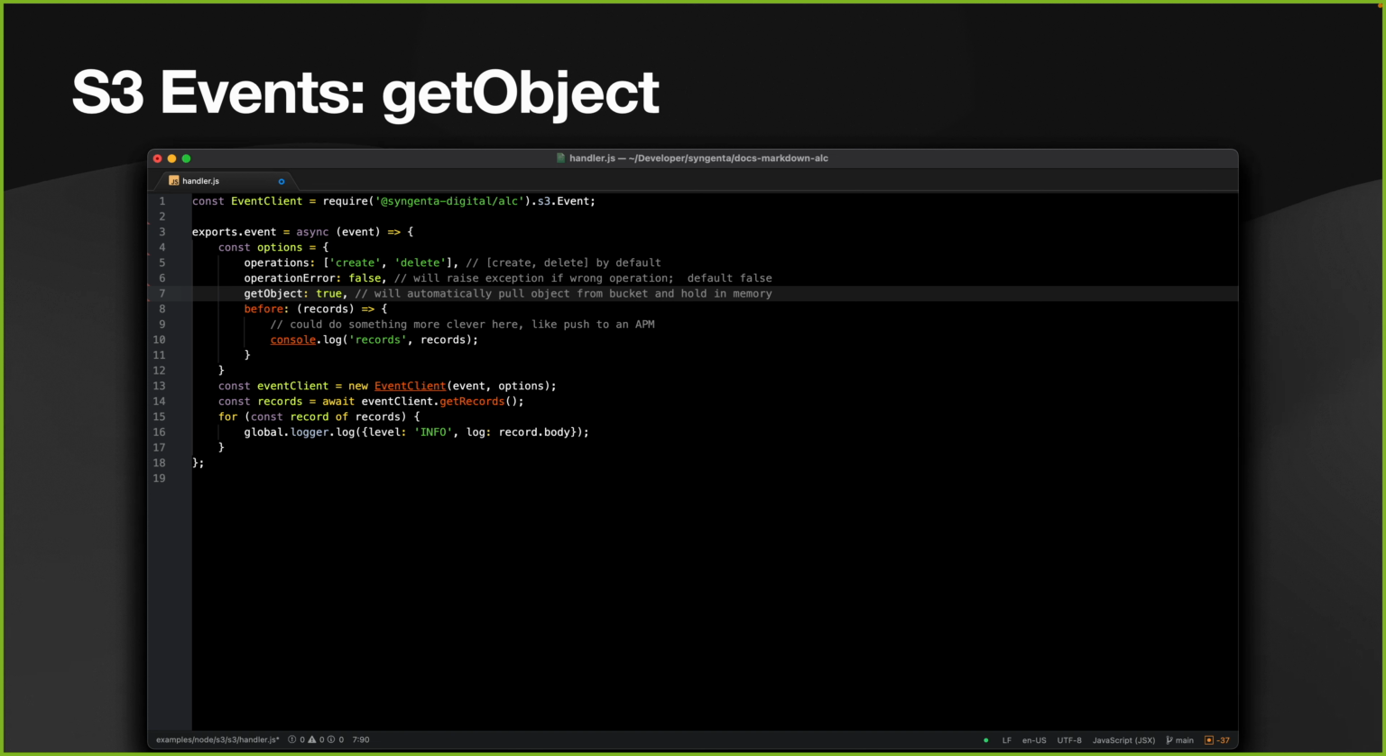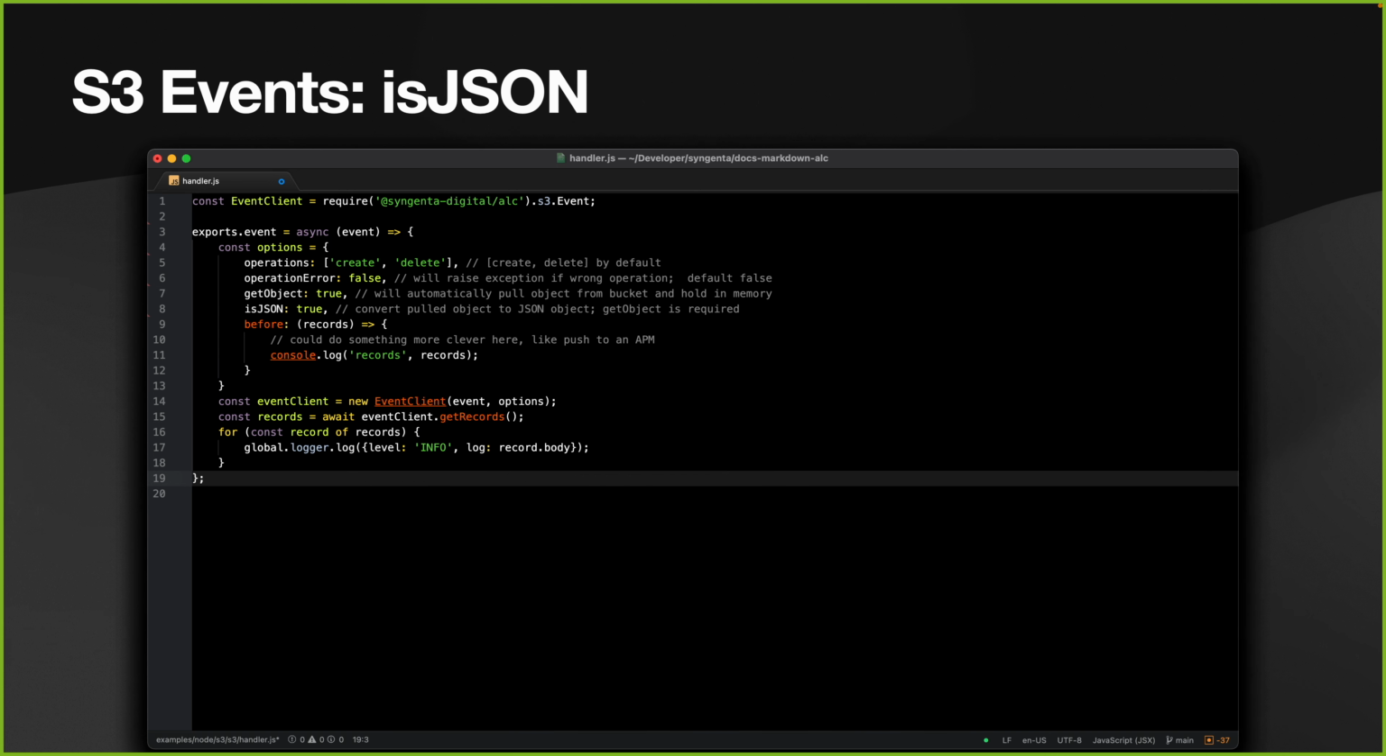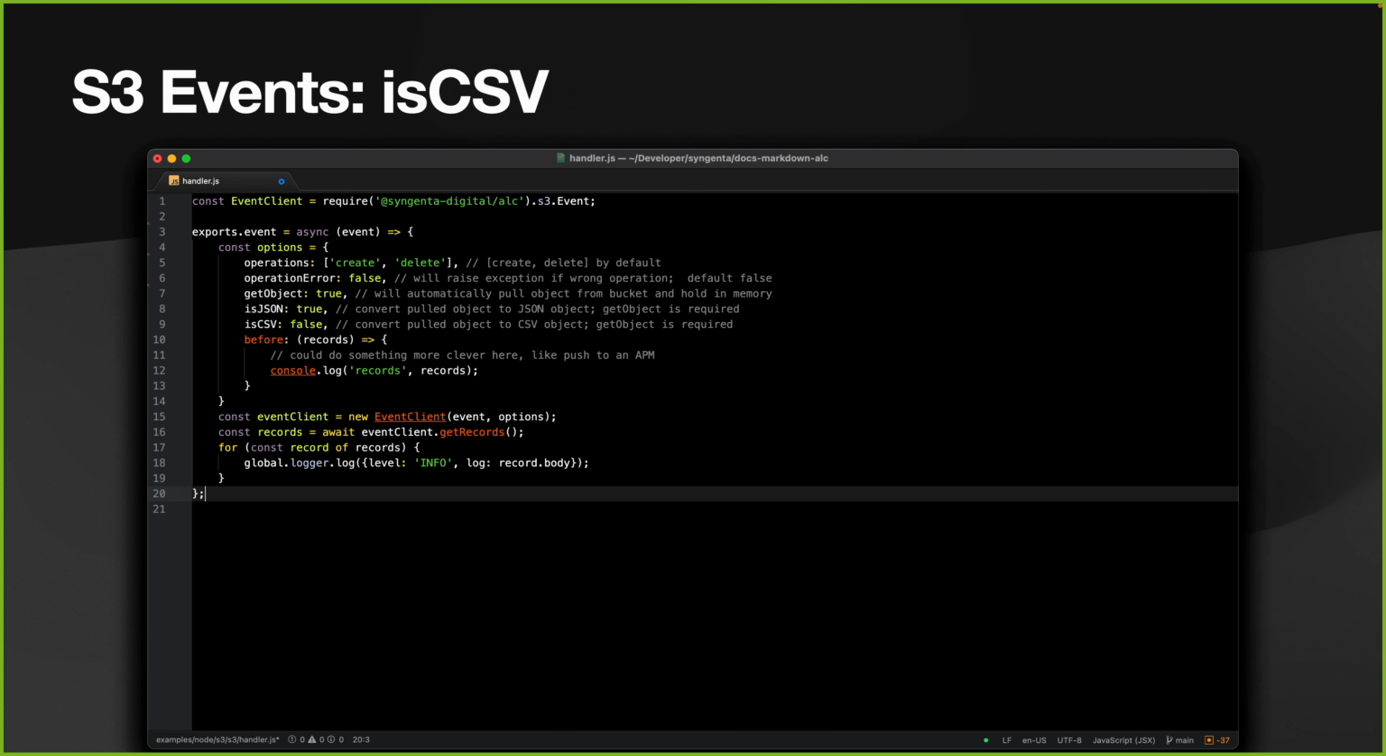Now, the other cool thing about that too is that if that object is JSON, we will actually convert it to a JSON object for you. So no longer will you have to convert a buffer into a string into a JSON object. We'll do it for you automatically. And we also support that same operation with CSVs.